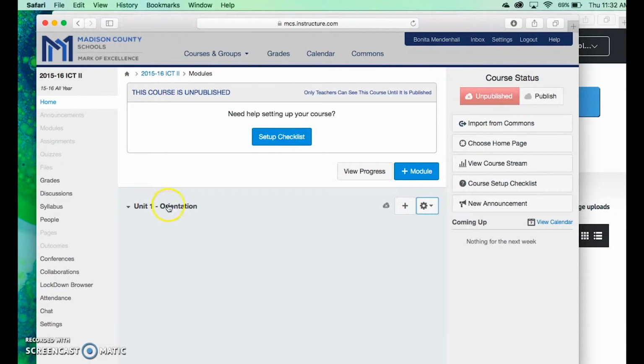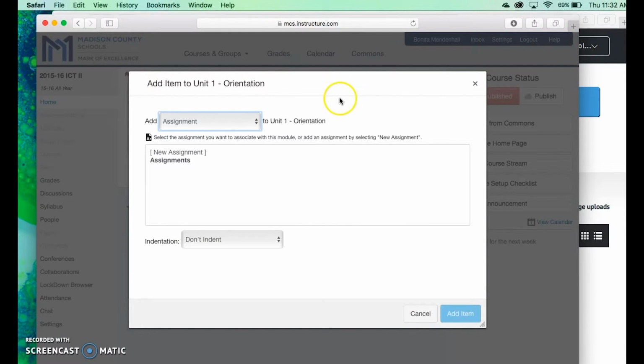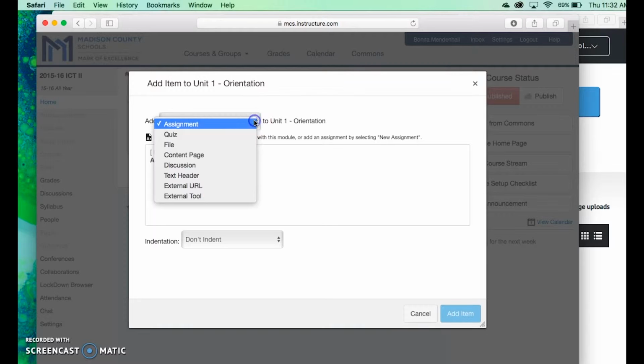Okay, so we have a title of a module, and at this point we need to add information to that module. It could be an assignment, a quiz, a content page. That's where you would read and gather information. So it's just an information page. Discussion. I teach 7th graders. I tend to shy away from that, but it is a group discussion.